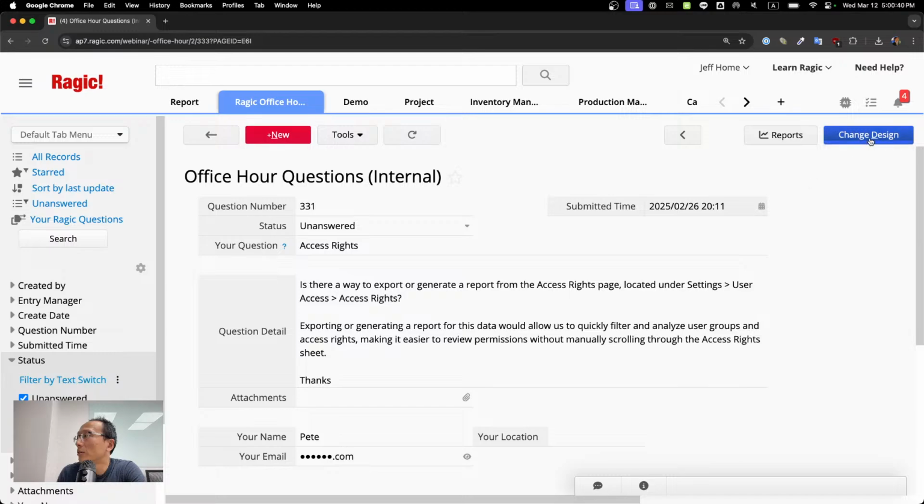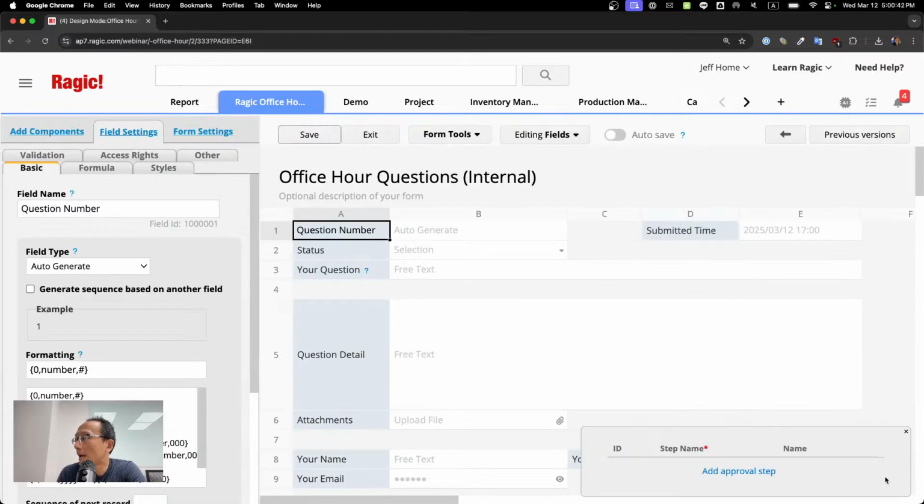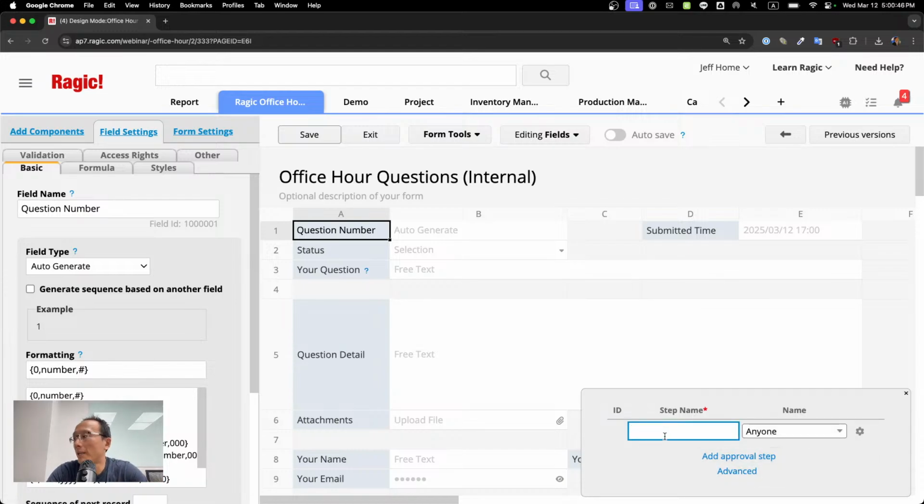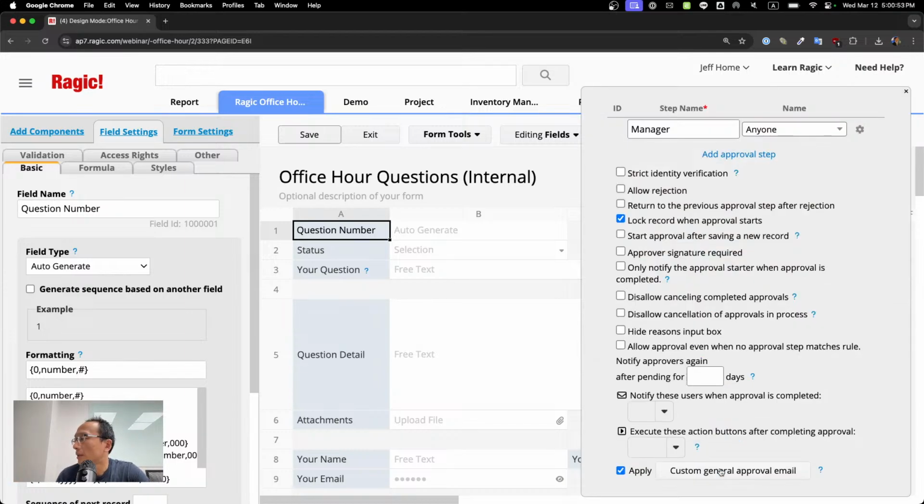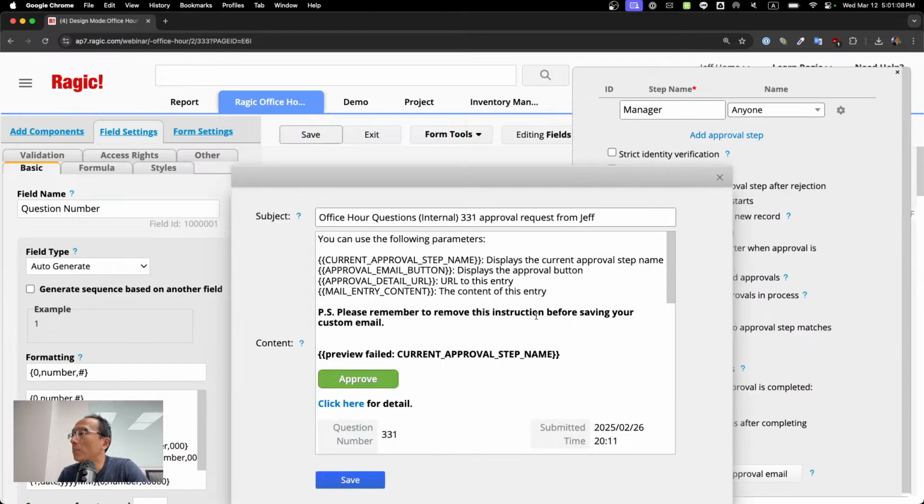When we go to design mode, you will be able to add these approval steps. So let's just say manager approval. If you want to customize what the approval email sent to the manager looks like, it used to be that there was only one standard format that Ragic generates based on your current sheet design, and the mail will basically look something like this.